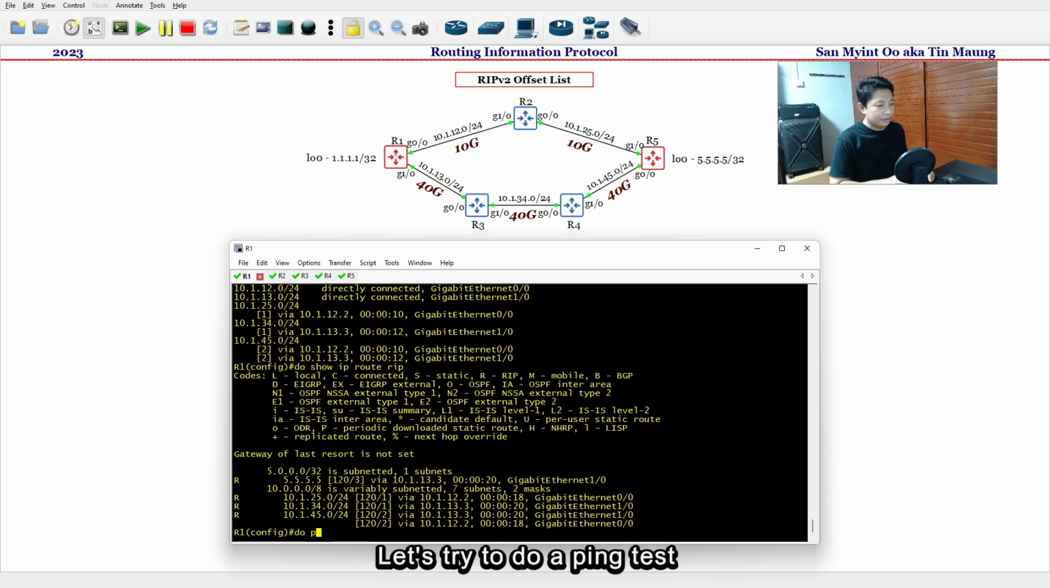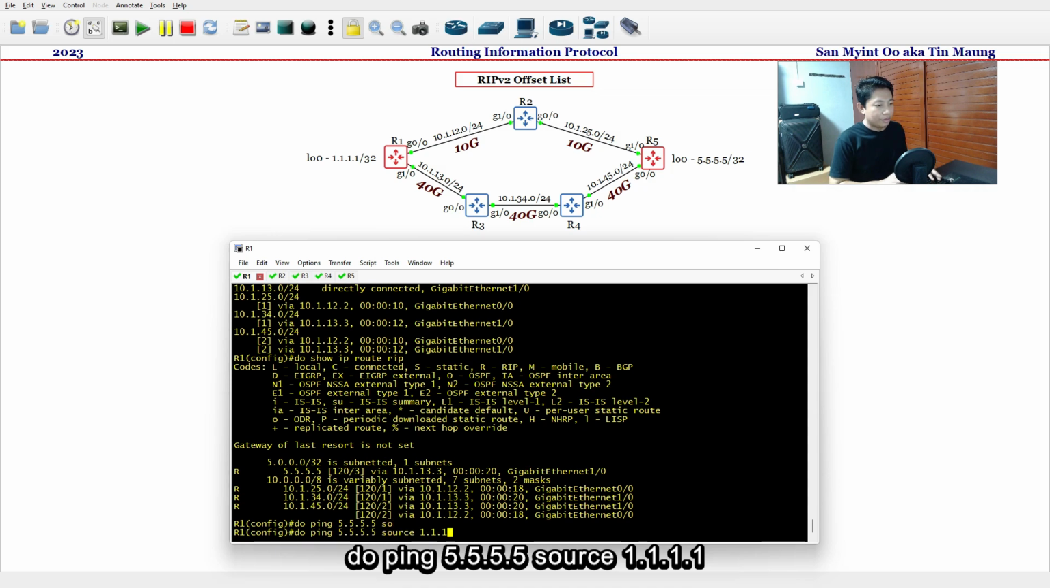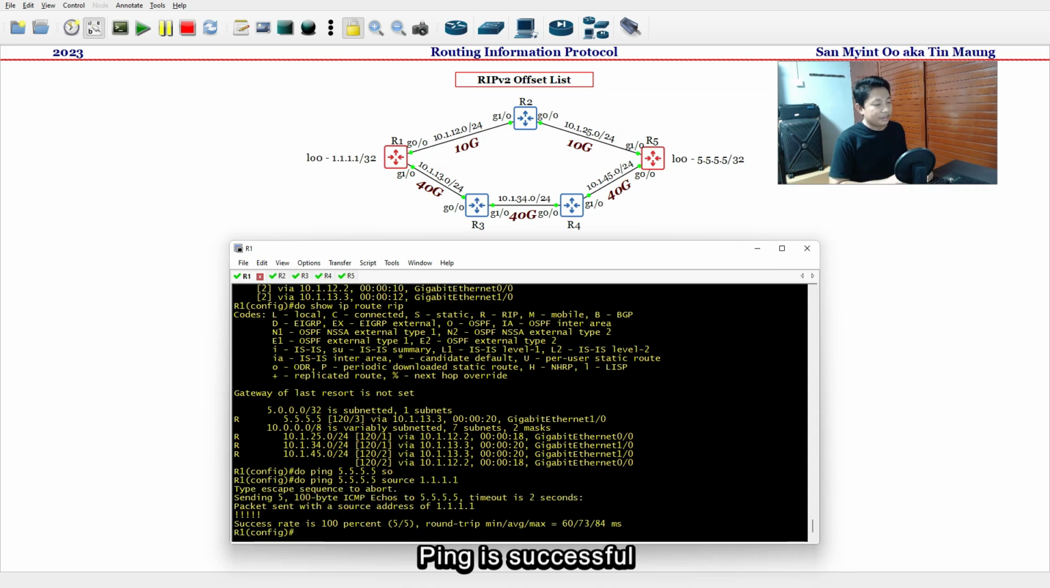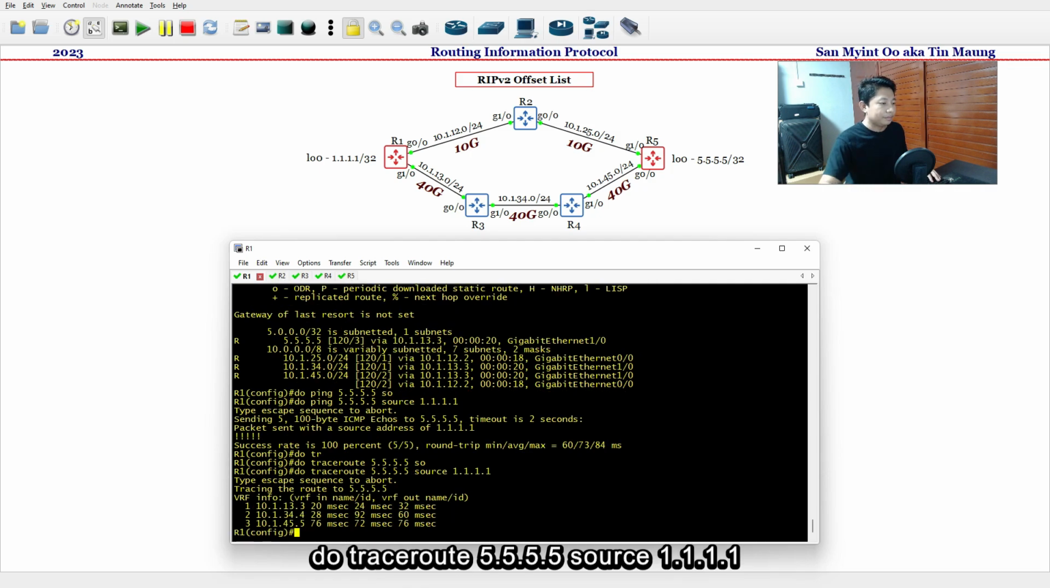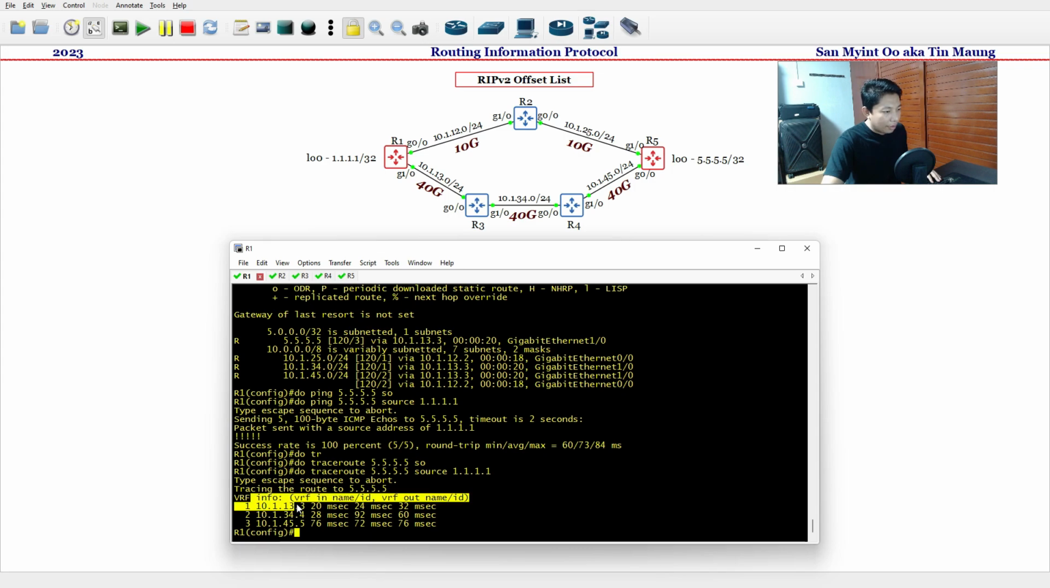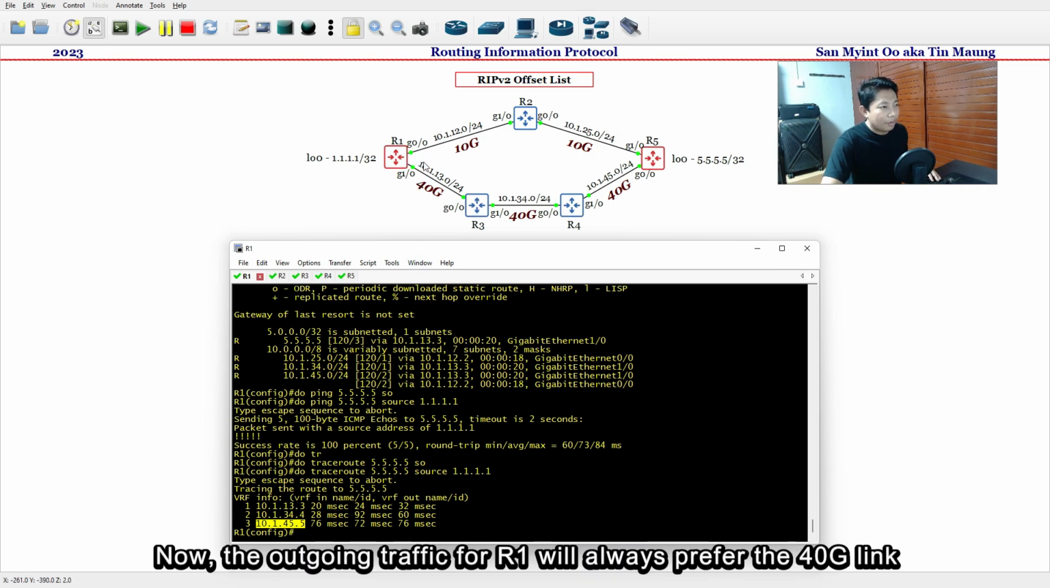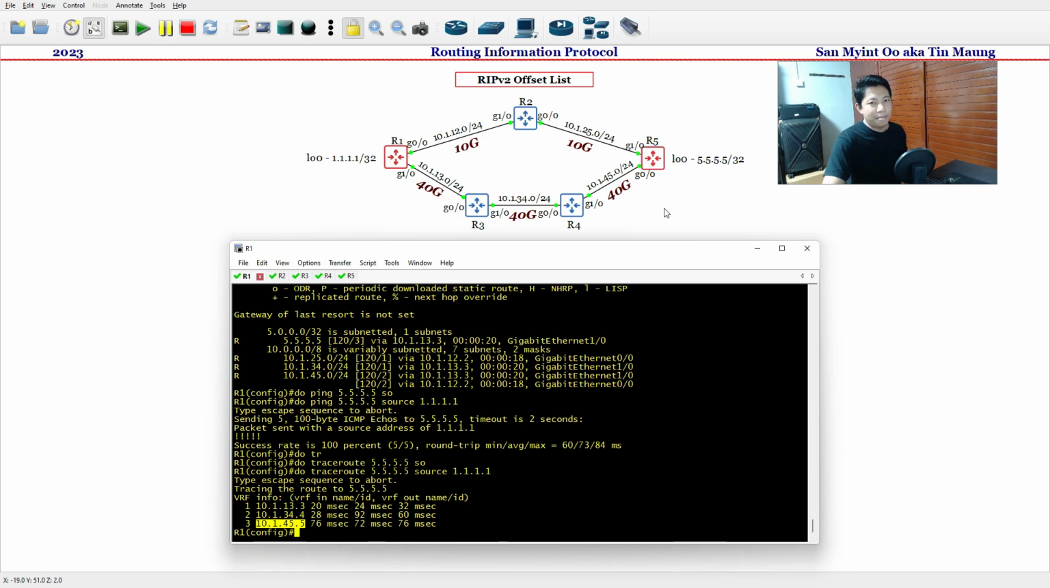Let's try to do a ping test. Do ping 5.5.5.5 source 1.1.1.1. Ping is successful. Do traceroute 5.5.5.5 source 1.1.1.1. Router 3, router 4, router 5. Now, the outgoing traffic for router 1 will always prefer the 40G link. So, what about the incoming traffic? The incoming traffic for router 1 is the outgoing traffic for router 5.